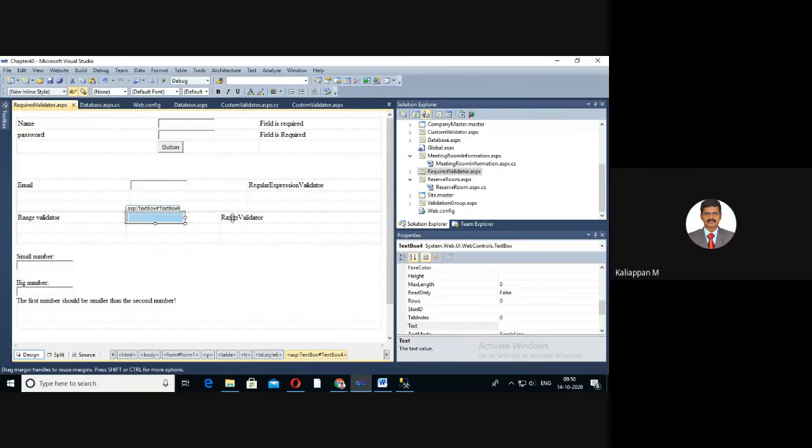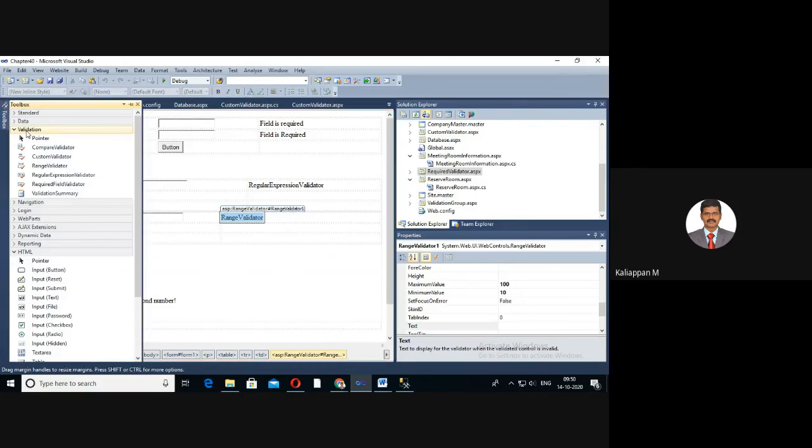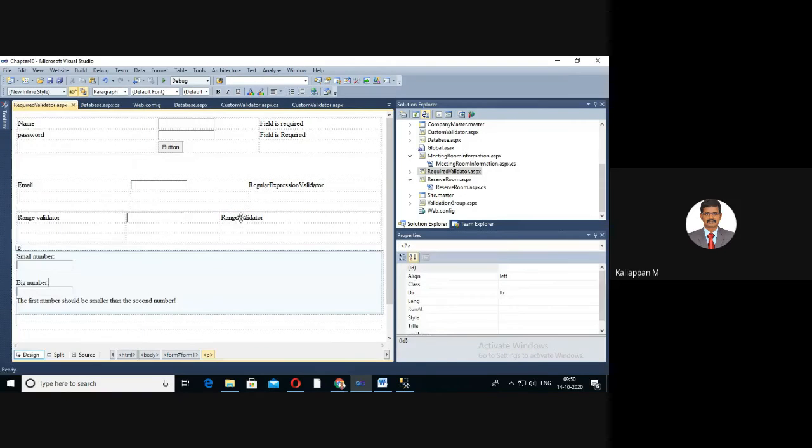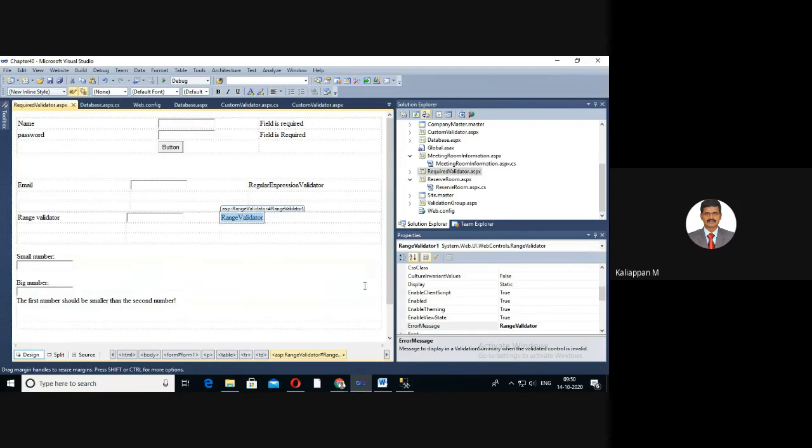Then drag and drop the range validator control. It comes under the validation category. Select your range validator control. First you need to set the control to validate property to TextBox4. Then two more properties are minimum value and maximum value.